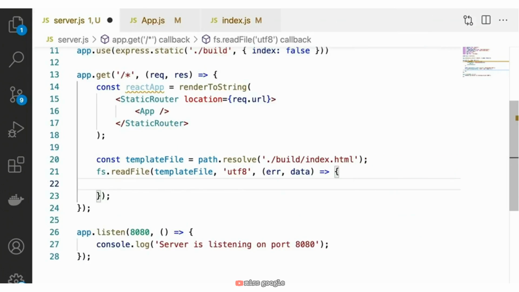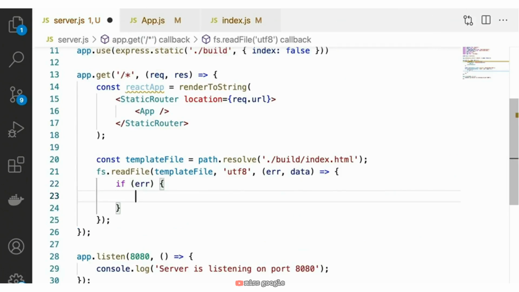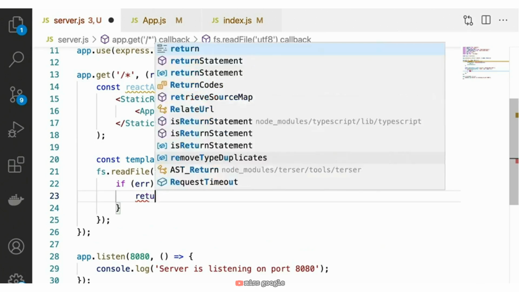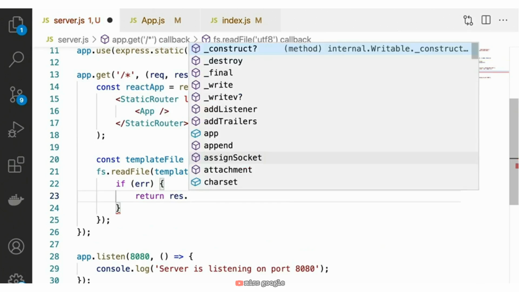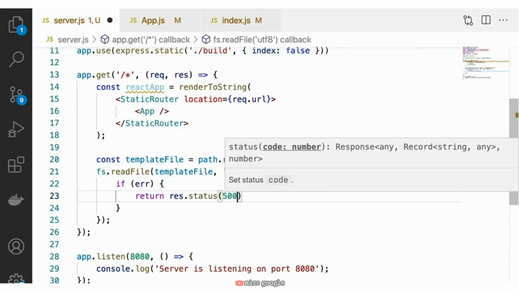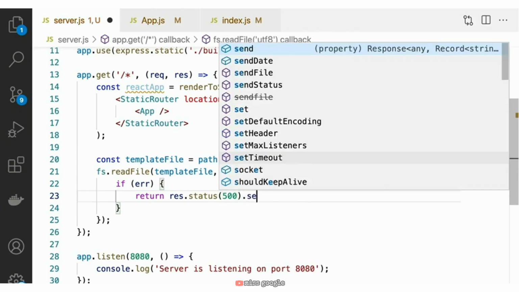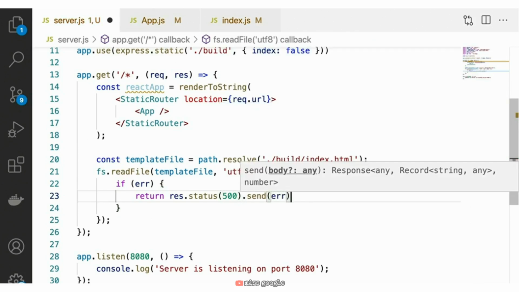So what we need to do is basically we'll want to check if there's an error. Hopefully there won't be, but it's just good practice to do something in this case. In that case, we'll just say return response.status 500, and we'll send the error back to the client. We'll just say .send and send the error back to them.